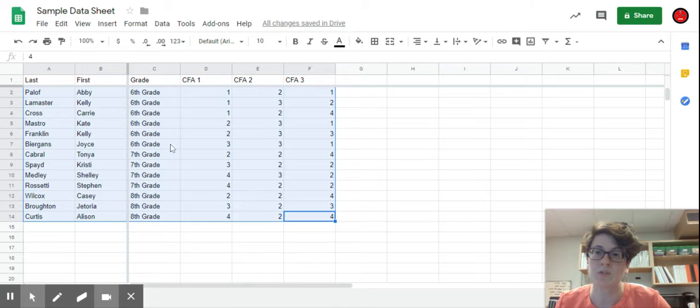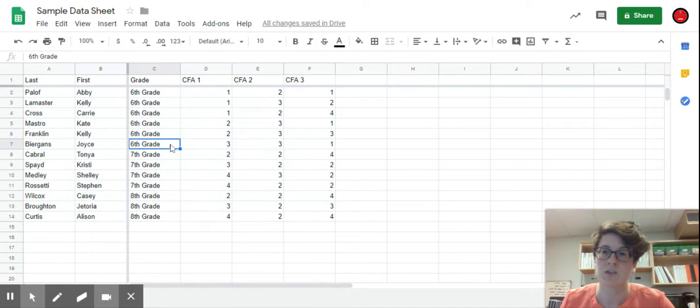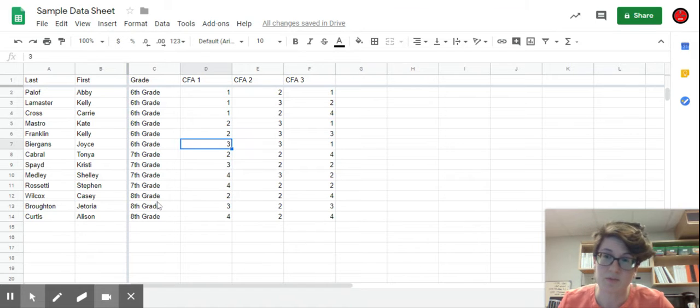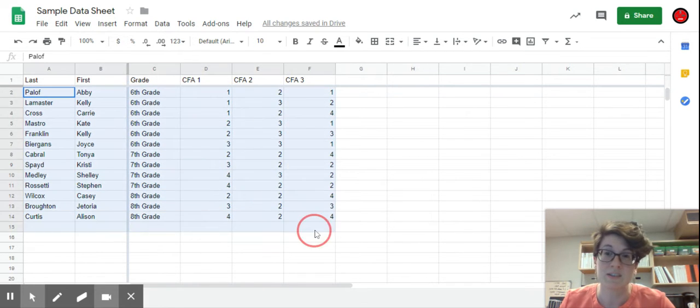So if you were looking at classes, for instance, we have all of 6th grade, and then it goes lowest to highest. You can see that Abby Payloff didn't do so hot, but at least if we're looking at classes as grades, Allison Curtis rocked it out. Okay. You can always go back and sort differently.